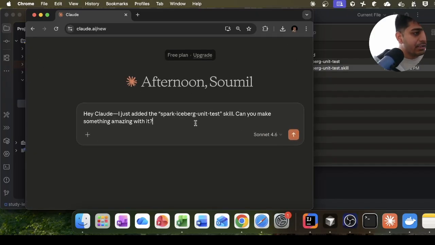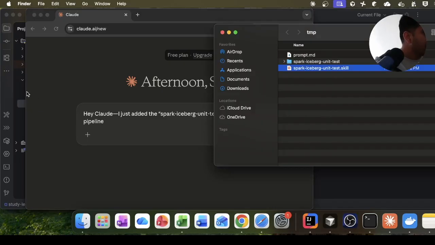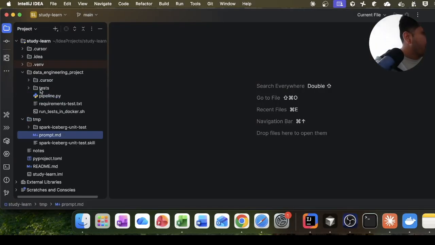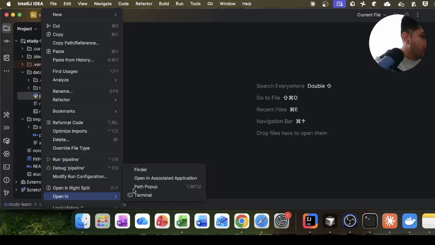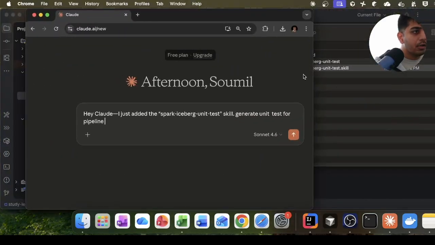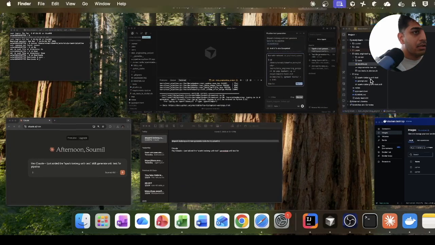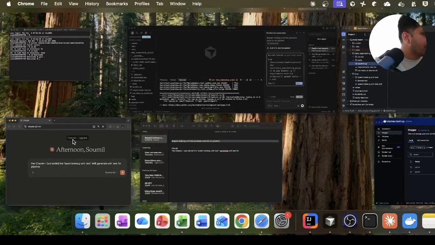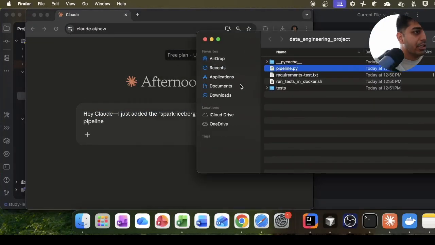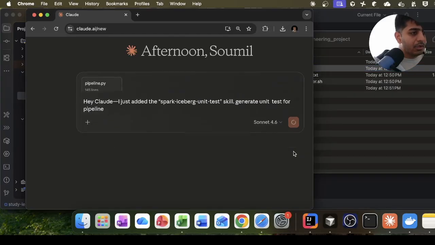So I'll say, hey Claude, I just added this particular skill. Okay, and now I'm going to say generate. Again, now it knows what kind of file it needs to generate, right? So for this pipeline, let's give a sample pipeline as an example. So this one right here, I'm going to do show in Finder, go to Claude, and then, oops, one sec. Let me open that file in Finder. Okay, I think I have it. It was on a different screen. I drag that, and now I'm going to give Claude Code that.